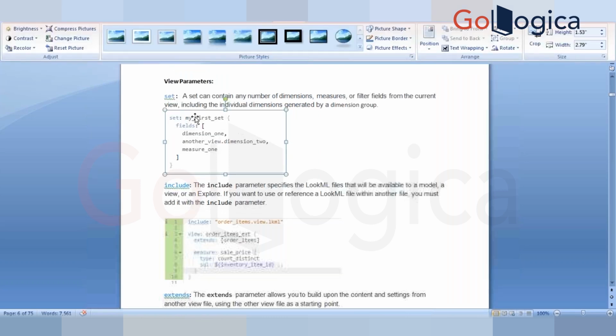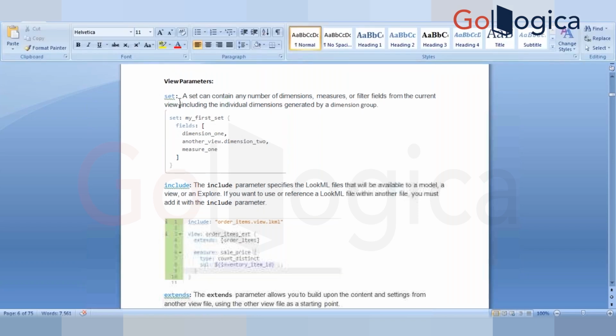If you want to display, for example, in a view we have 10 to 20 fields, you want to display only 5-6 fields in Explore, we use set. Isn't it that's called field sets? Field set, yeah.